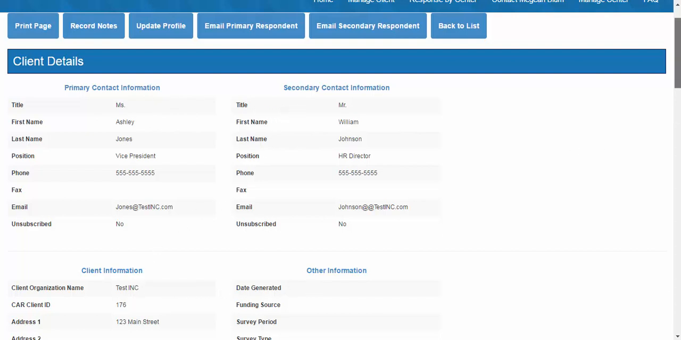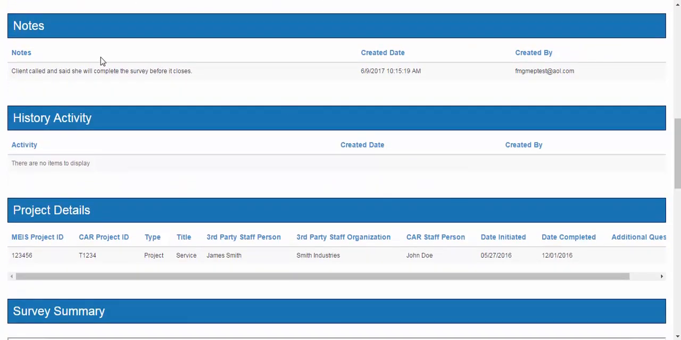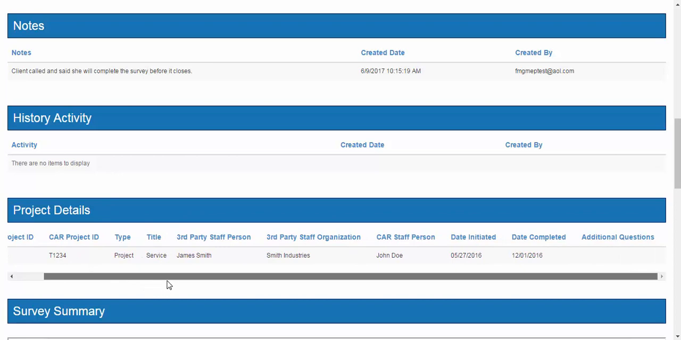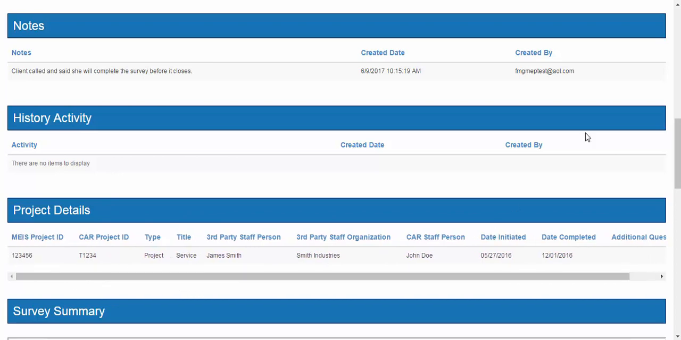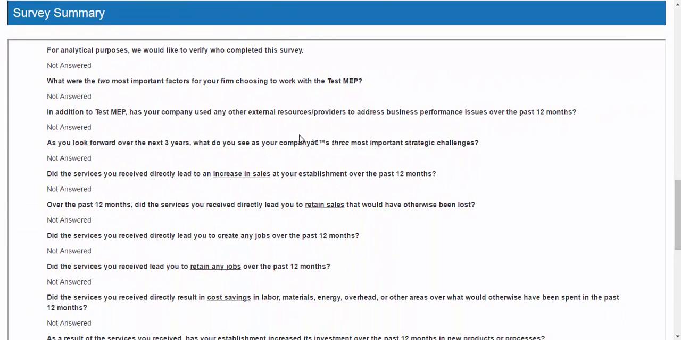As you scroll down the page, you will see an area where notes about the client are displayed. Next, you'll see an area that records the history of the client page. For example, client updates or survey activity can appear in this section. Below this section is the client's project details. Finally, there is a summary of the survey questions that the client has answered. Here, you're able to check whether the client has answered a question.